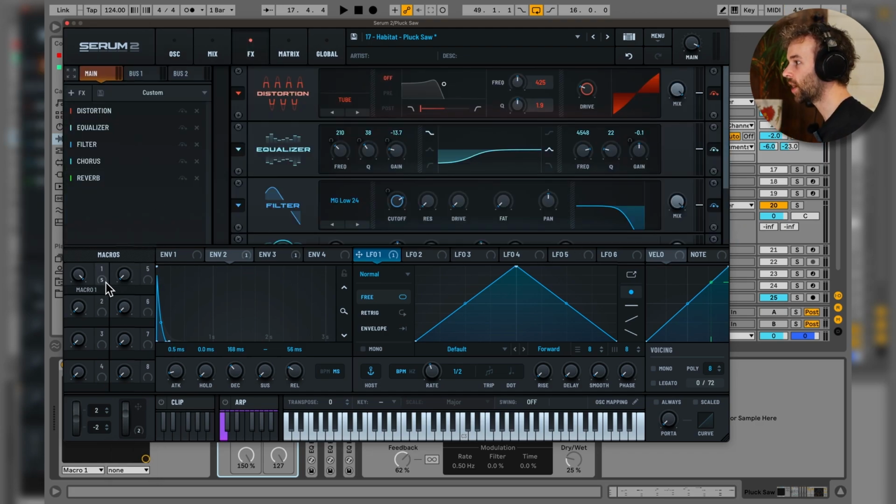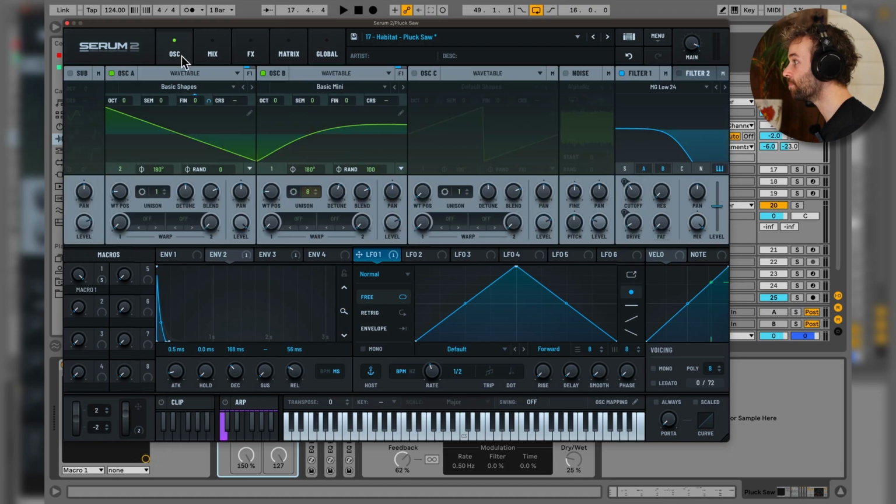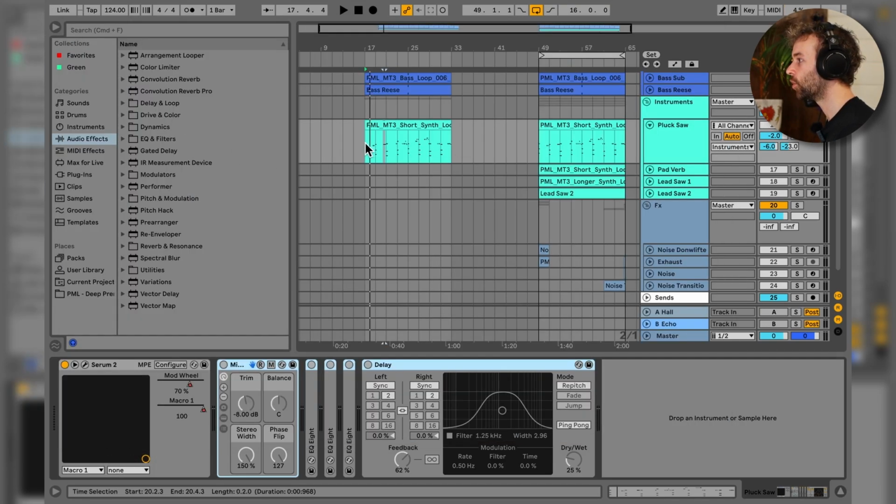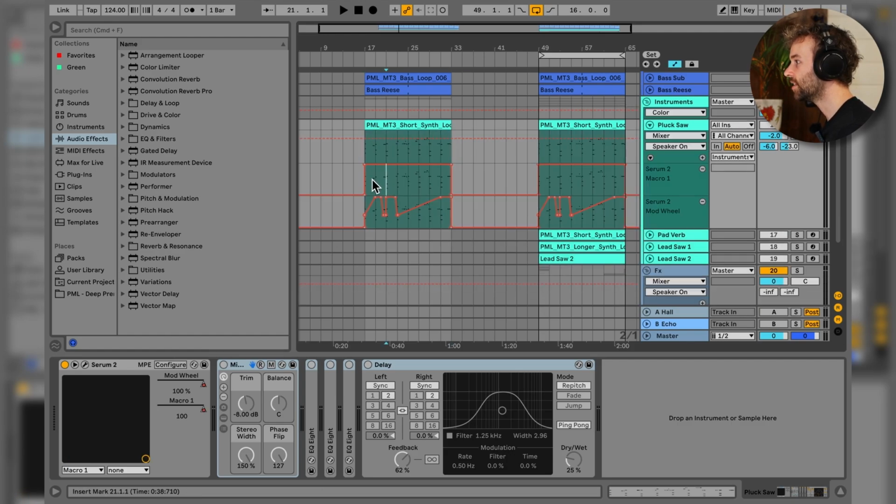For instance, this macro 1 here is being used to control the filter and the EQ in the effects, and the modulation wheel is being used to control the main filter. And these are both being automated over the course of the loop. If we open up our automation, we can see the main macro here is kind of all the way open, but we do have the ability to potentially automate this if we want. And then the modulation wheel is also being automated throughout, just to give the sound a little bit more interesting movement.